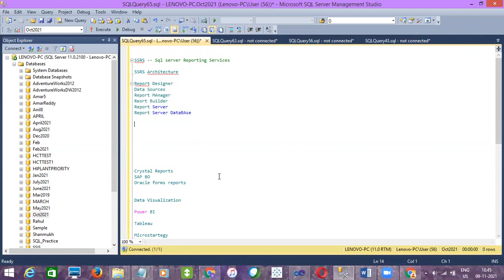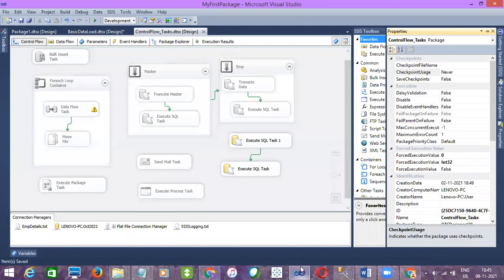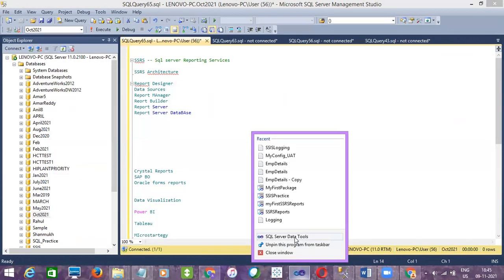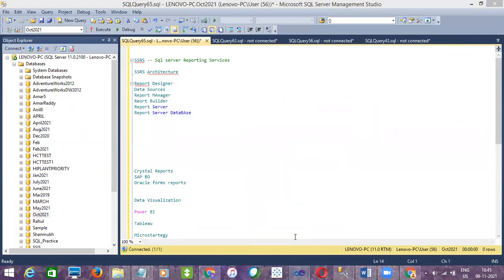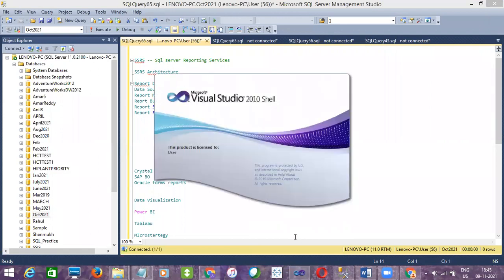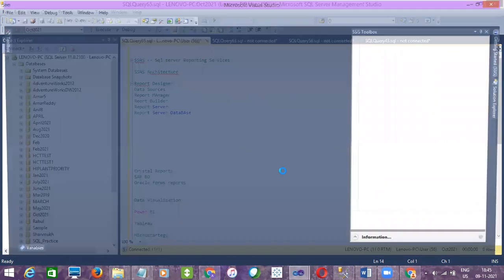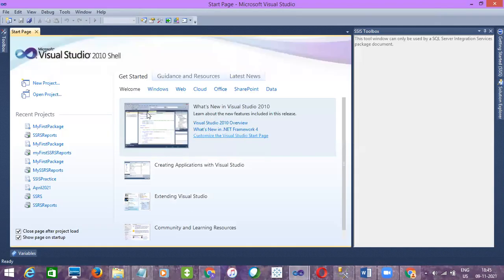And then now, if you want to create any reports, you need to use Visual Studio, right? So this is SSIS. I'm just opening another instance of Visual Studio, which is SQL Server Data Tools. In my case, you just search for Visual Studio and then open it. And once you open it, like you opened Integration Services, the same way, create a new project.